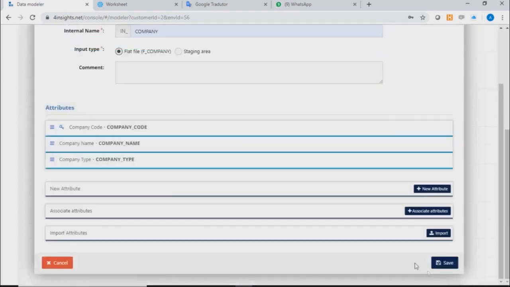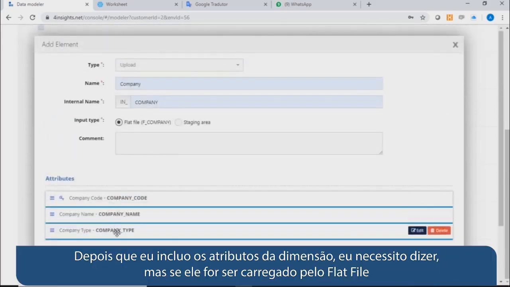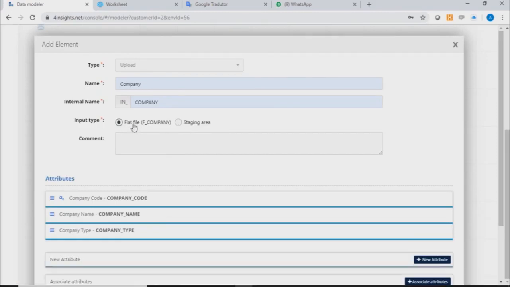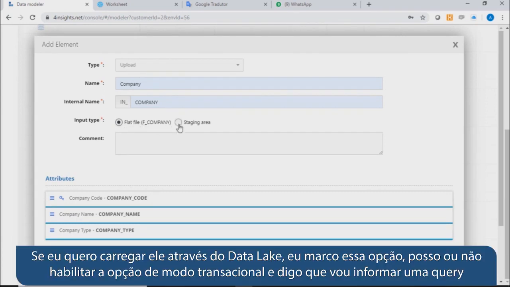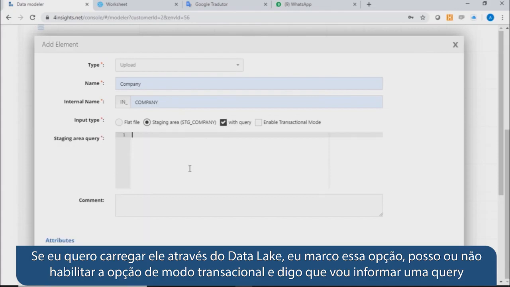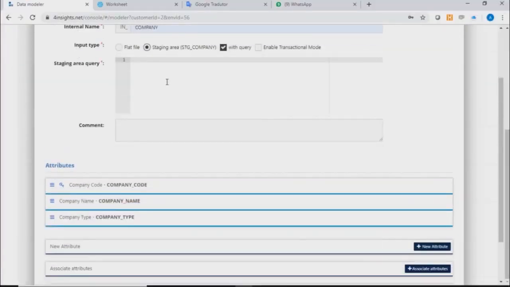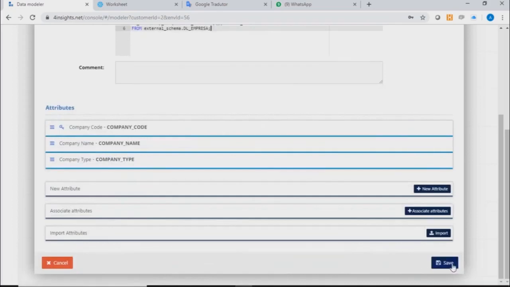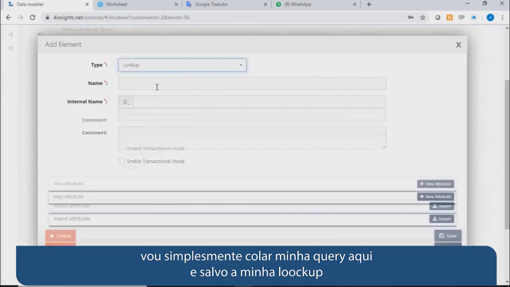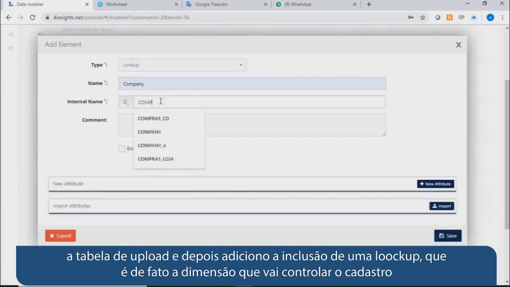After I include the dimension attributes, I need to say if it will be loaded by the flat file. I don't need to do anything. Leave this option checked. If I want to load it through the data lake, I mark this option. I can or not enable the option in transactional mode, and I say that I will inform a query. I already have the query here recorded. I will simply paste my query here and save my upload table, and then I add the inclusion of a lookup that is in fact the dimension that will control the register.